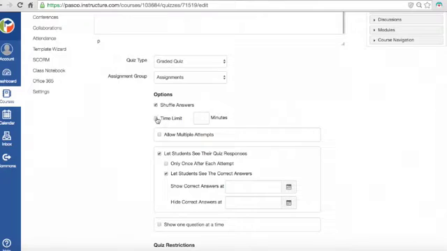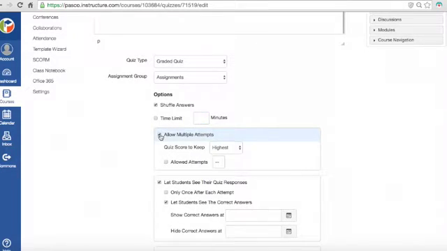You can create a time limit if you want the test to have a certain amount of time, and then you can put it in by the amount of minutes. You can choose if you want to allow multiple attempts. If you click on the box to allow multiple attempts, you can choose, do you want to keep the highest, the latest, or the average score? And you can choose how many attempts you want the student to have.